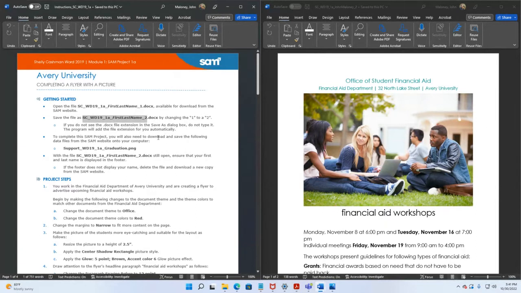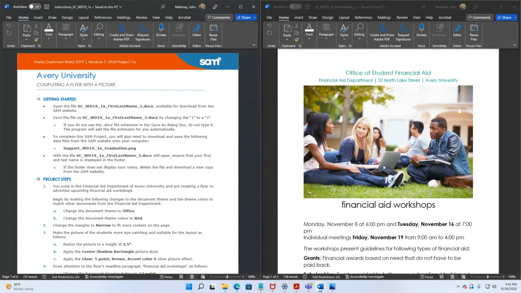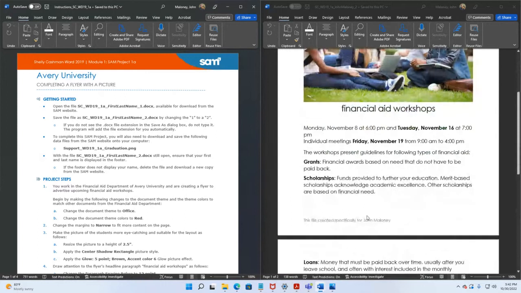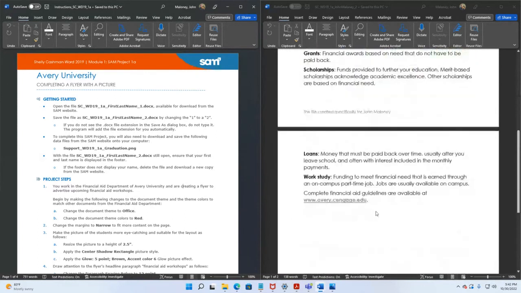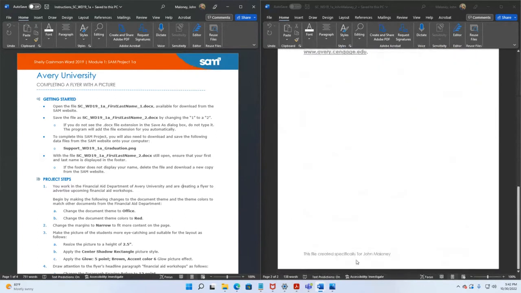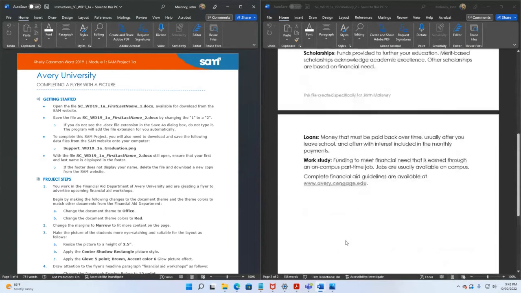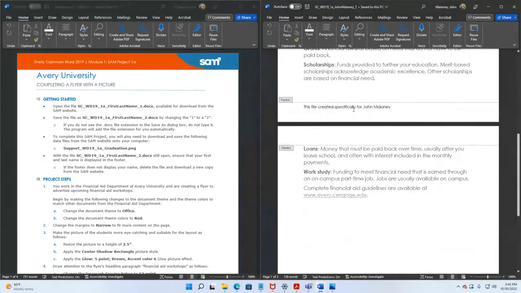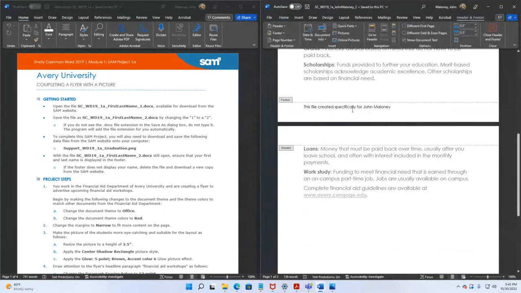All right. So they're going to ask us a little bit lower, but I'll just look at it right now. It says, if the footer does not display your name, delete the file and download a new copy. So a footer is what's down at the very bottom of every page of a Word document. Okay. So the footer is down here. To see the footer or to go into it, you can just double click it. Right. See, that is the footer.